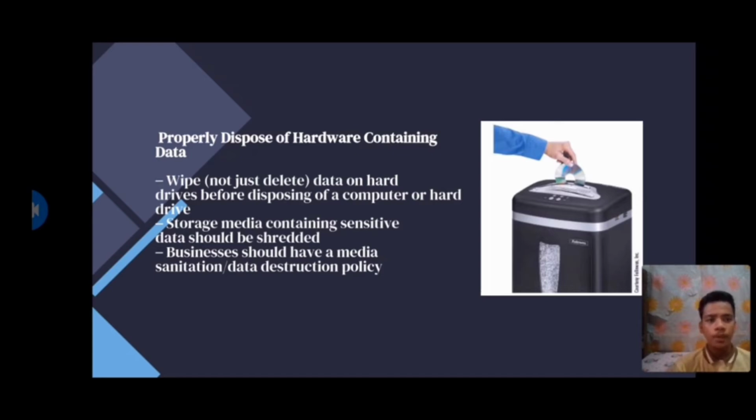Storage media containing sensitive data should be shredded. Business should have a media sanitation data destruction policy.